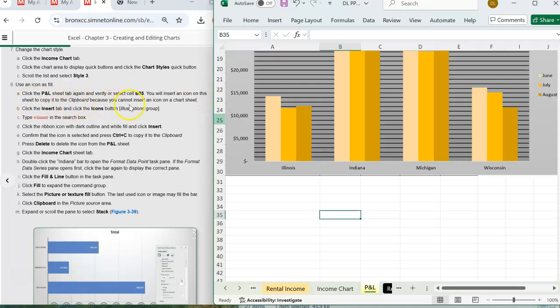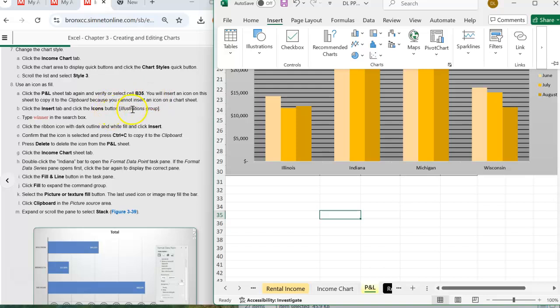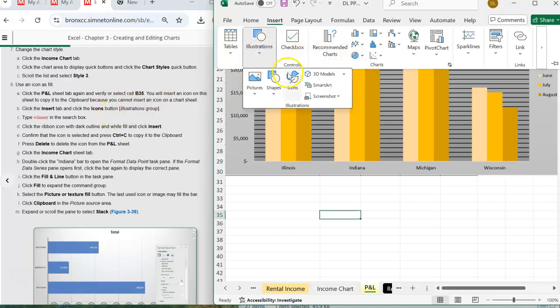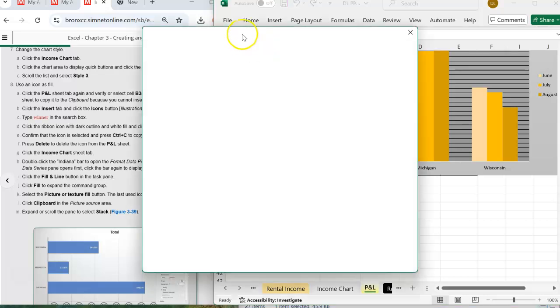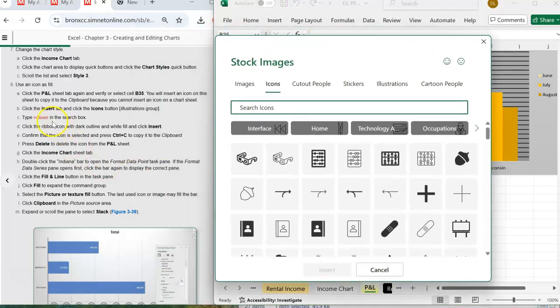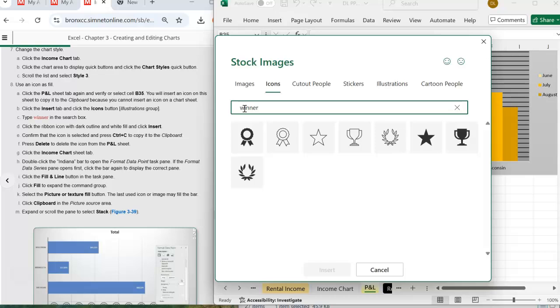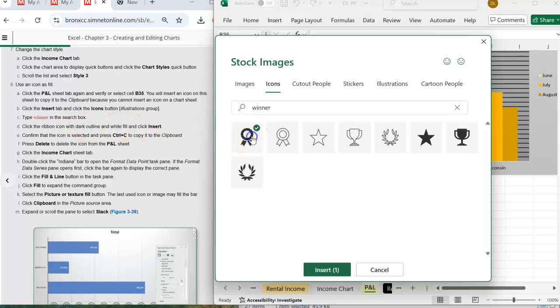Okay. Let's see how to insert an icon. Click on the insert tab, insert. And in the illustrations group, which is here, you will find an icon. In this search button, you have to type winner. We are in task 8C. Type winner. And then you will see a lot of icons here. It says click the ribbon icon with the dark outline. Here we go, this one. Let's select this and click insert.